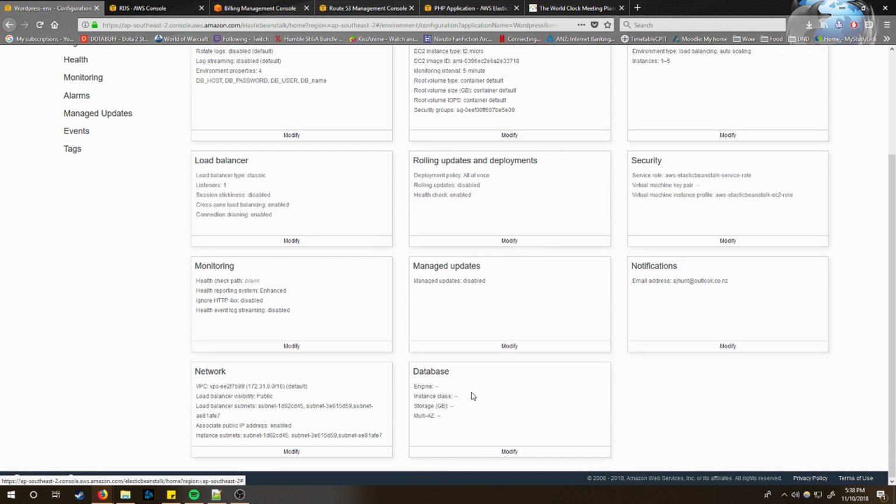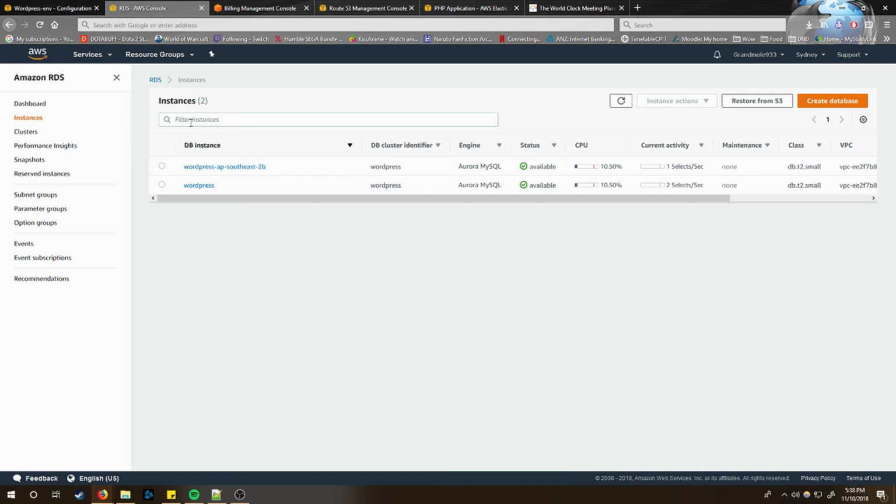Elastic Beanstalk isn't compatible with Aurora, so I've had to go up here to RDS and I've created an Aurora MySQL instance. So here we have, as you can see, 2 instances. This is the master instance, and then this is a slave instance in a second availability zone, simply so that in case something happens to the first instance, we'll just switch over to the second slave, and we'll always have redundancy there.